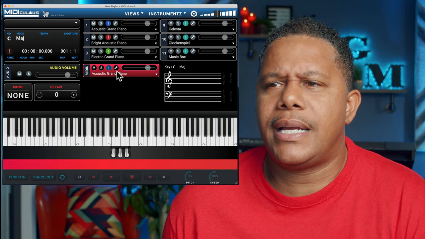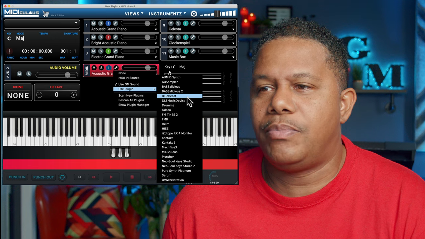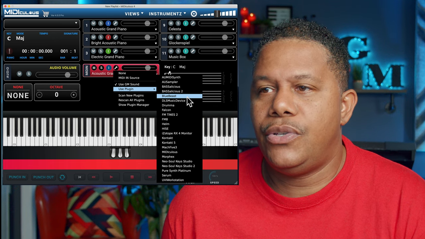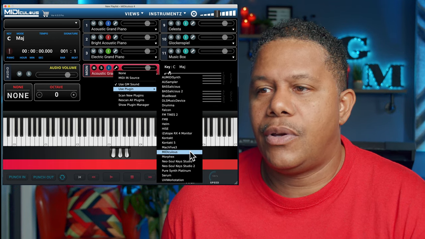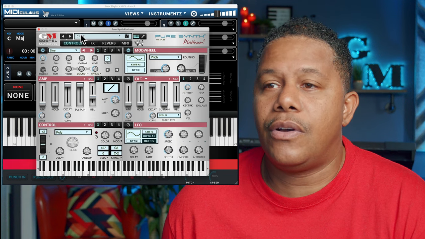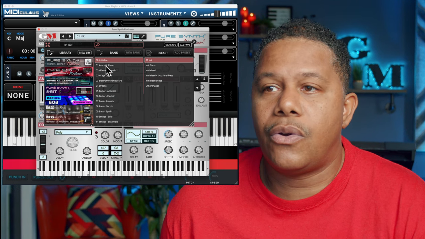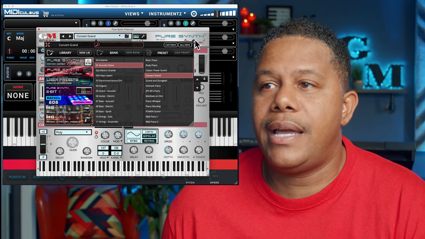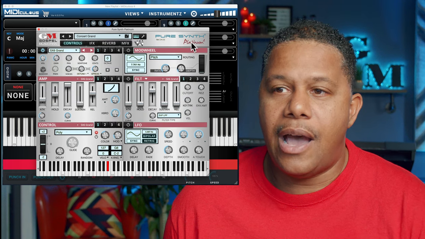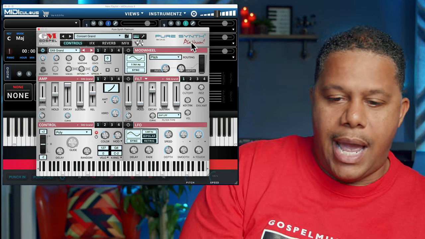So now that we have the plugins, what we do is we say, let's use a plugin. Of course, we're going to use our own plugins. So we're going to use Pure Synth. We're going to use a piano. So we have Pure Synth right here, and it launches Pure Synth. And let's just go to acoustic piano, concert grand. And now we have the concert grand in MIDIculous, and we're actually using it.